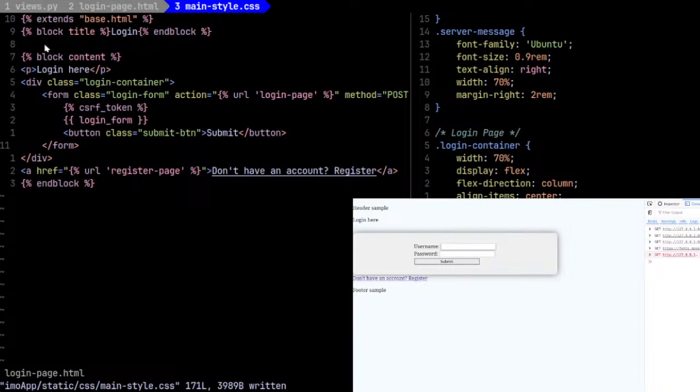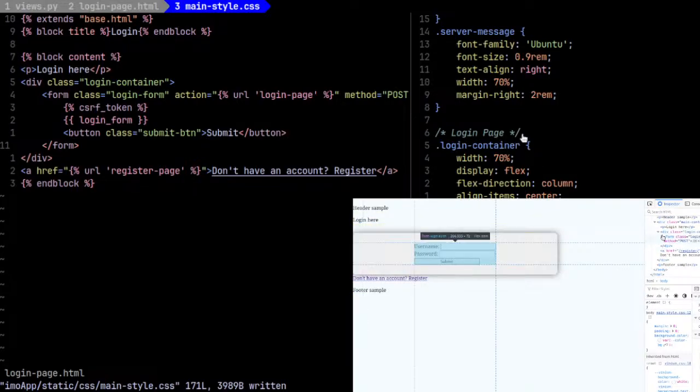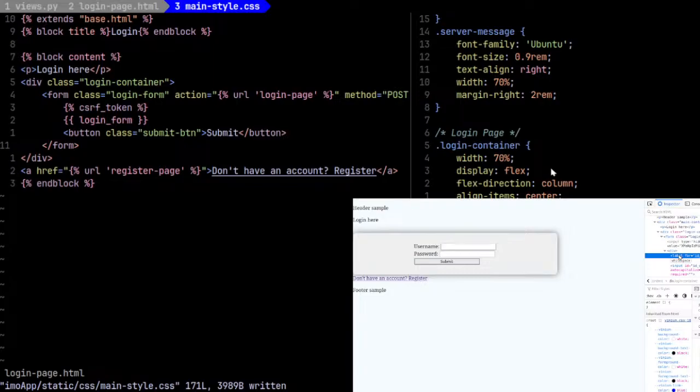And for the label, I think they have labels here. Wait, let me go to inspect, and yeah, they have labels here. Label, yeah, label ID username, and we need to separate that, or just delete this whole thing and put a placeholder on this.